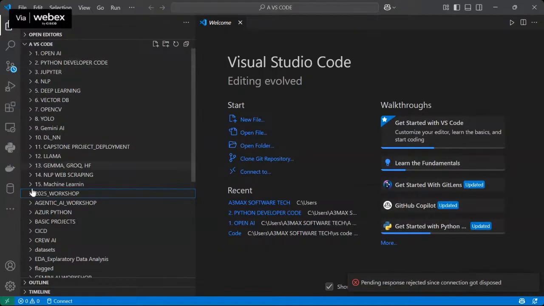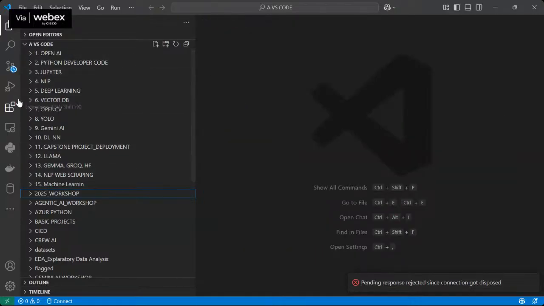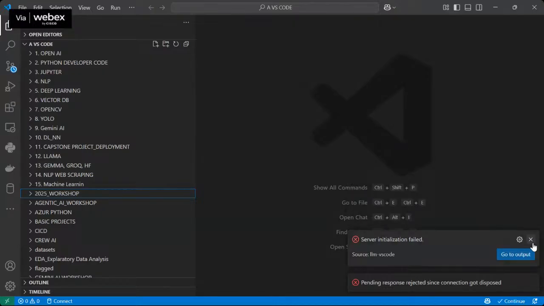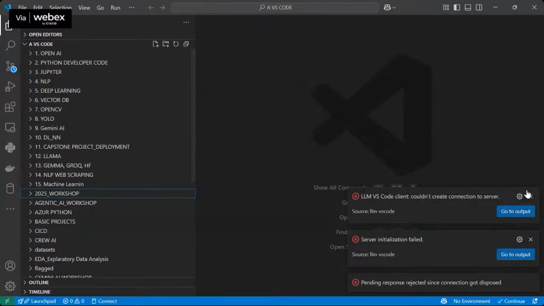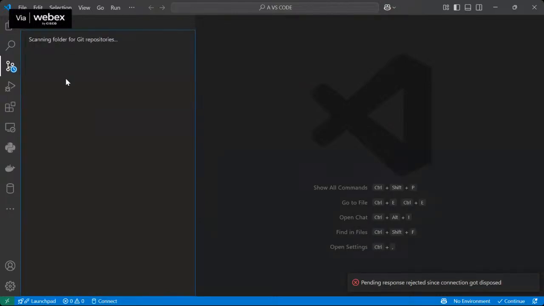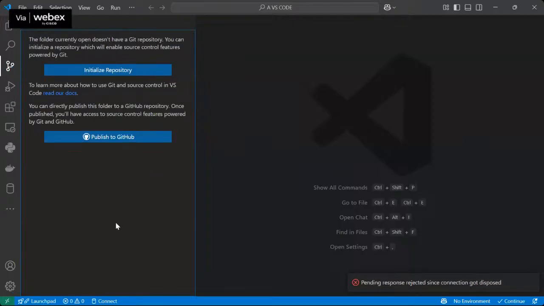Okay, so create a new folder. Just 1 second. Why am I getting this error? 2 minutes. Okay.